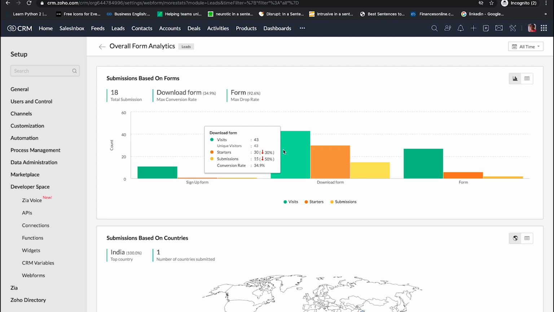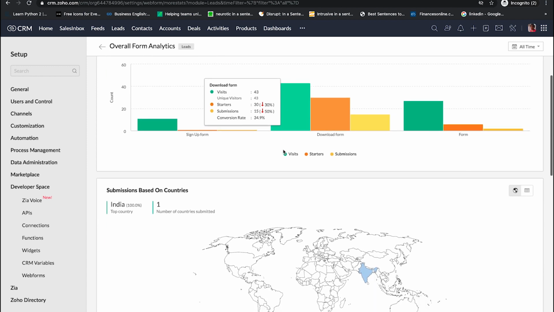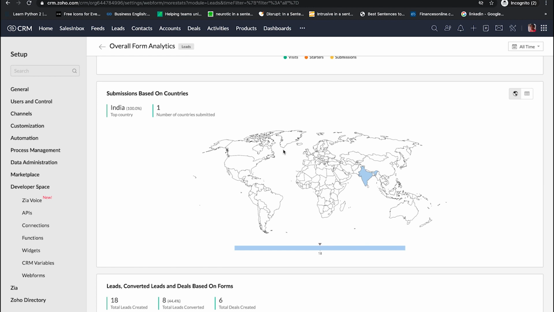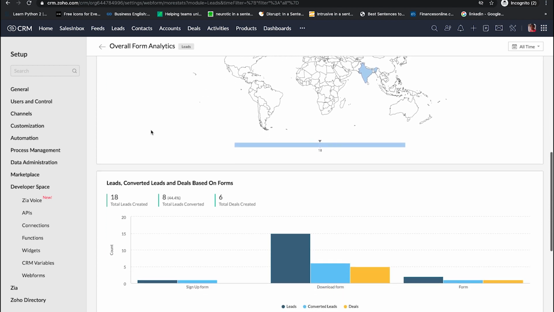You also get insights on the performance of your web forms from different geographies, such as the top contributing countries and geo-specific submissions. You can examine the number of leads created and those subsequently converted to deals as well. So here you can see the top country is India. If you have leads submitting from various different countries, you'll be able to see it on the map as well.